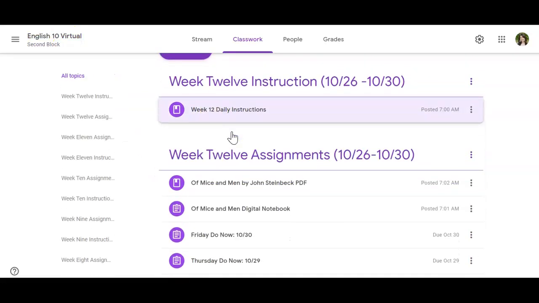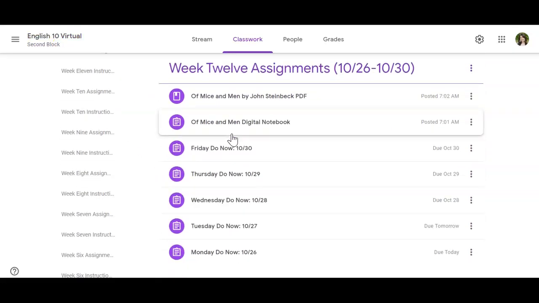under week 12 assignments. So this week you have a do now for every single day, and then other than that, all you're going to need is the story itself, which is right here, and the Of Mice and Men digital notebook, which is right here. So each day you'll do one do now, and then you'll be working on either of these depending on the day. Today you'll be reading, tomorrow doing the notebook, Wednesday reading, Thursday notebook, Friday reading. So these are the only two things you'll need other than the do nows.